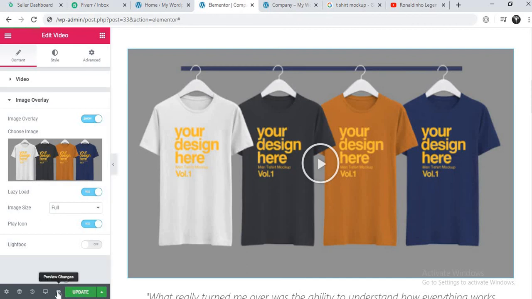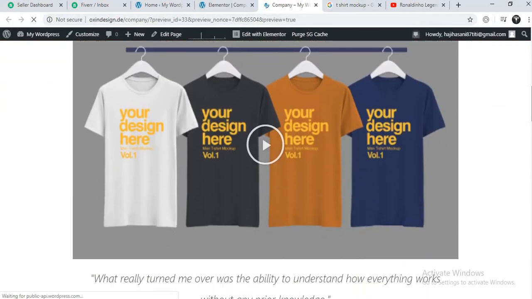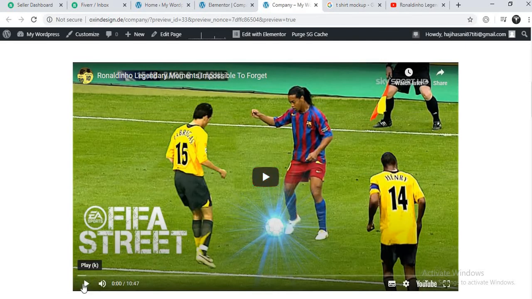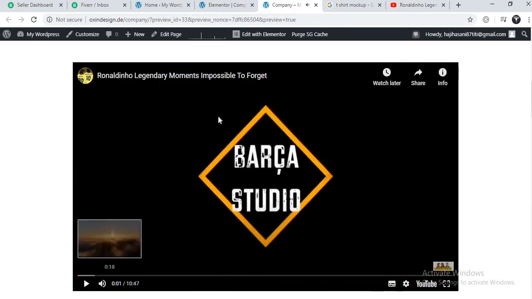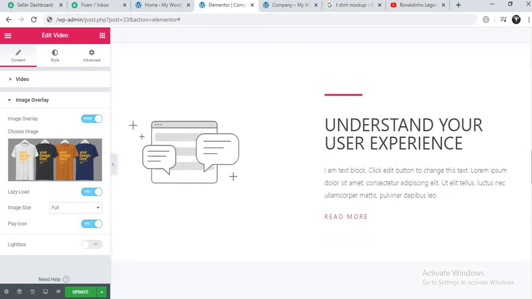So as usual, you can preview what you have designed so far, and you can see here. So when you now click it, the whole video will now play, and that's it. So that's how you design with the Elementor page builder.